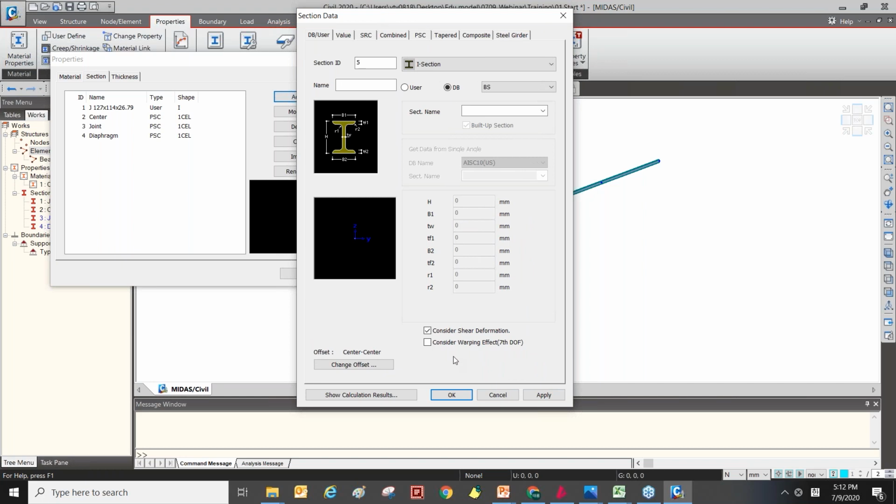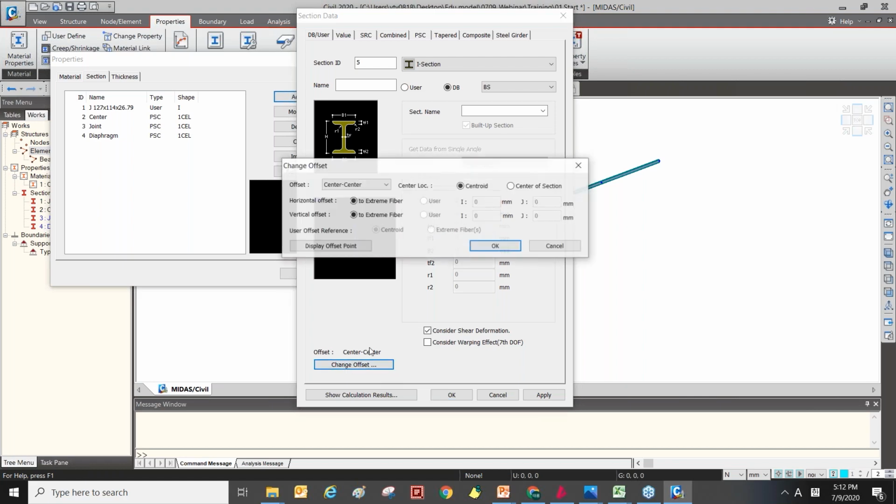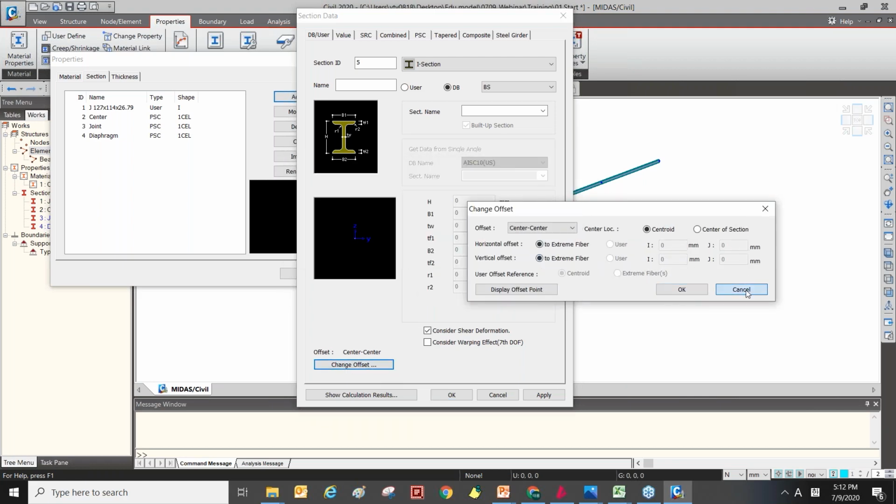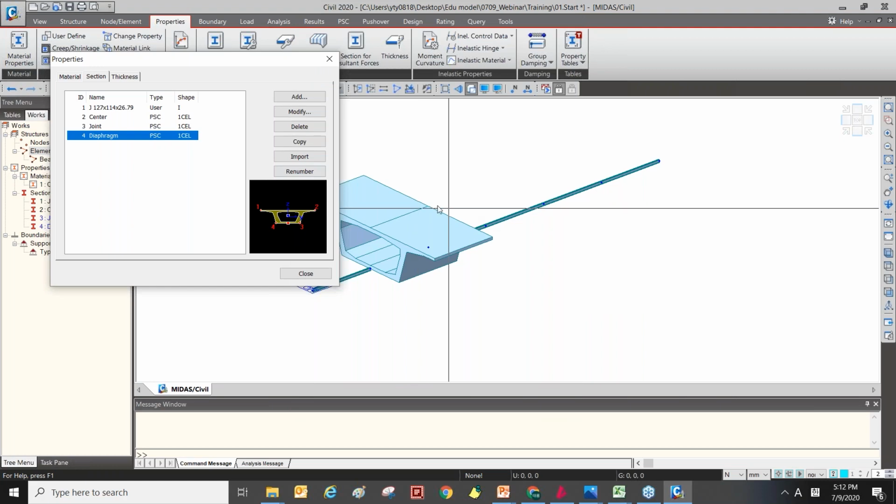And the next one is Consider Warping Effect. If you check this option, the software will calculate the warping effect. Actually, this option was developed for the EST code usually. Also you can find Change Offset. Change Offset is, let's see.